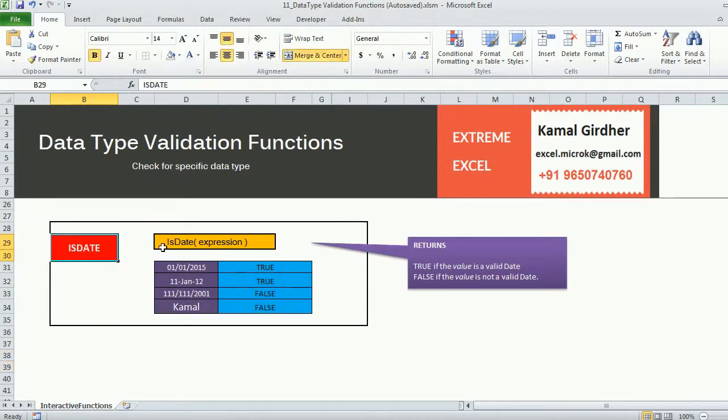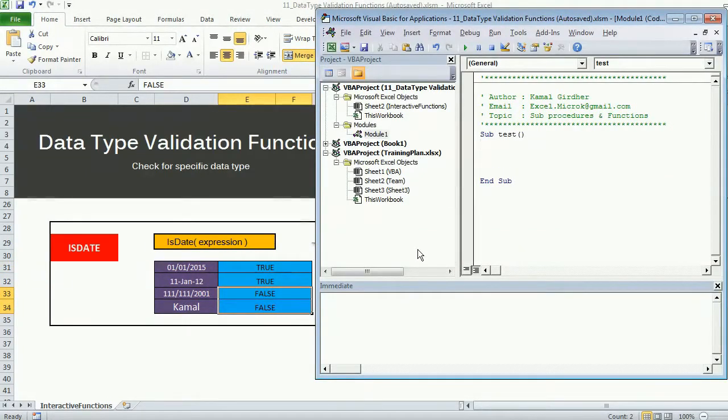The first one is ISDATE. The syntax is very simple. We just need to pass the expression or the variable that is holding the value. So if the value is of date data type, we will get true as output. If it is not holding date data type value, then we will get false. So for example, for the first two values, it is returning true, and for the other two values, it is returning false. Let's check it.